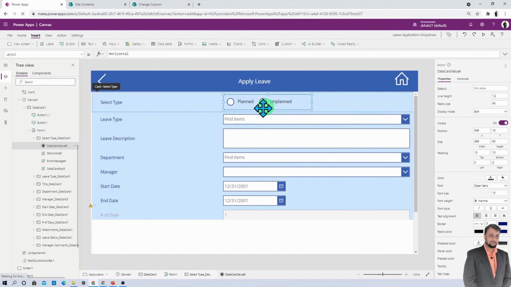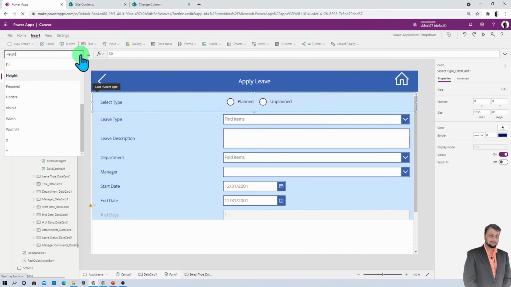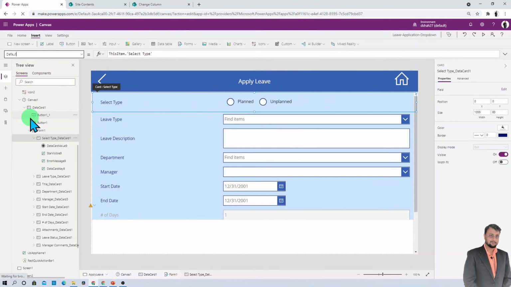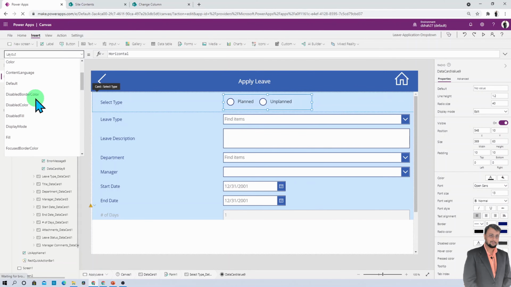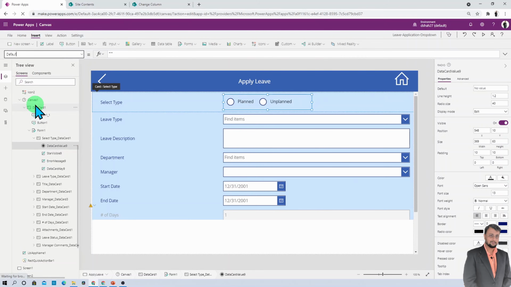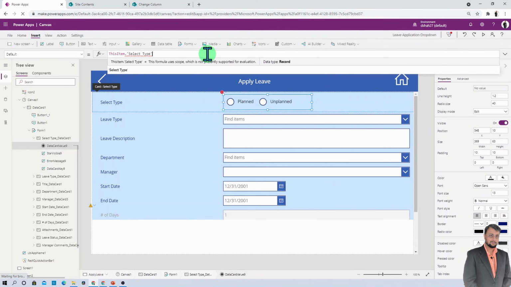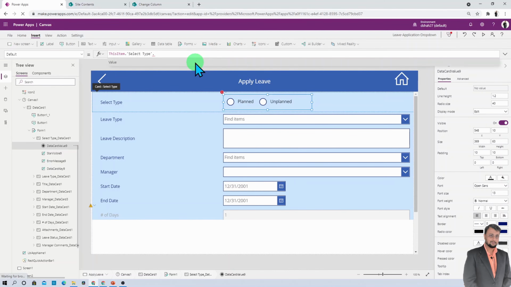Select your entire data card. I am selecting this data card and find the default event from here. So over here you can see this item dot select type is the default value. So you just need to provide that default value over here in the data card value 9. So just open up the default event from here and over here let's just type data this item dot select type dot value.